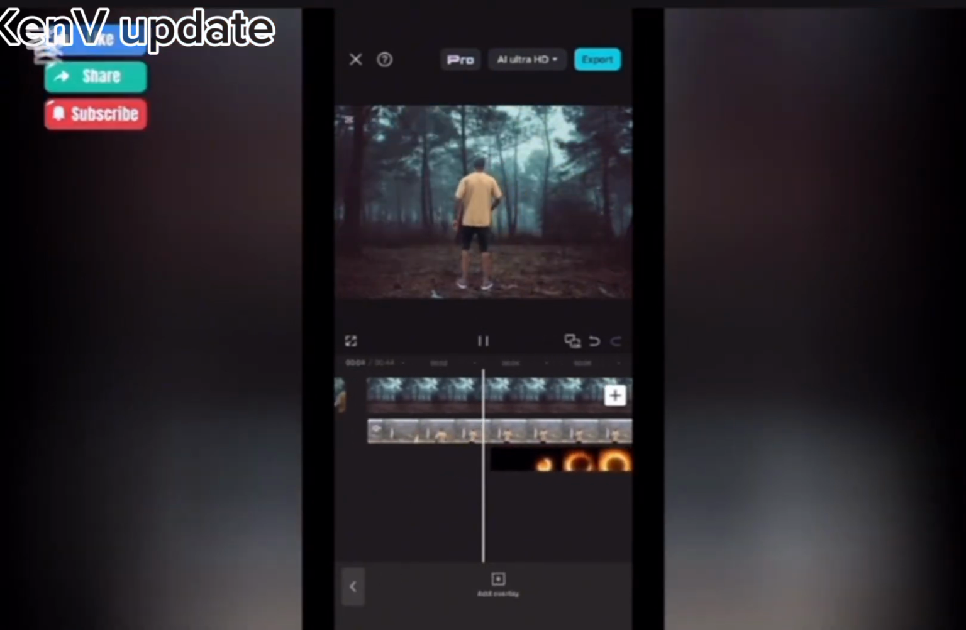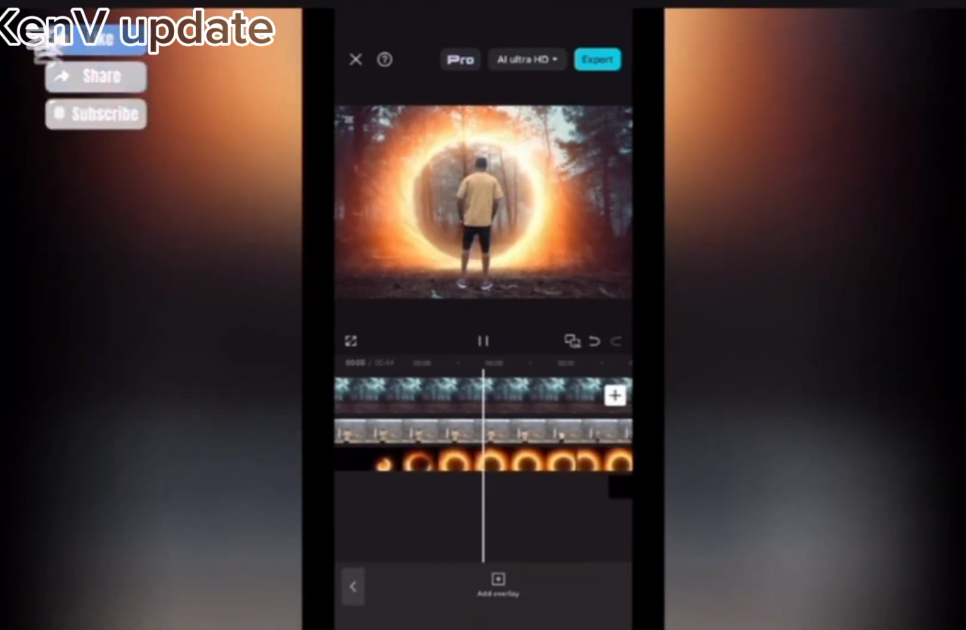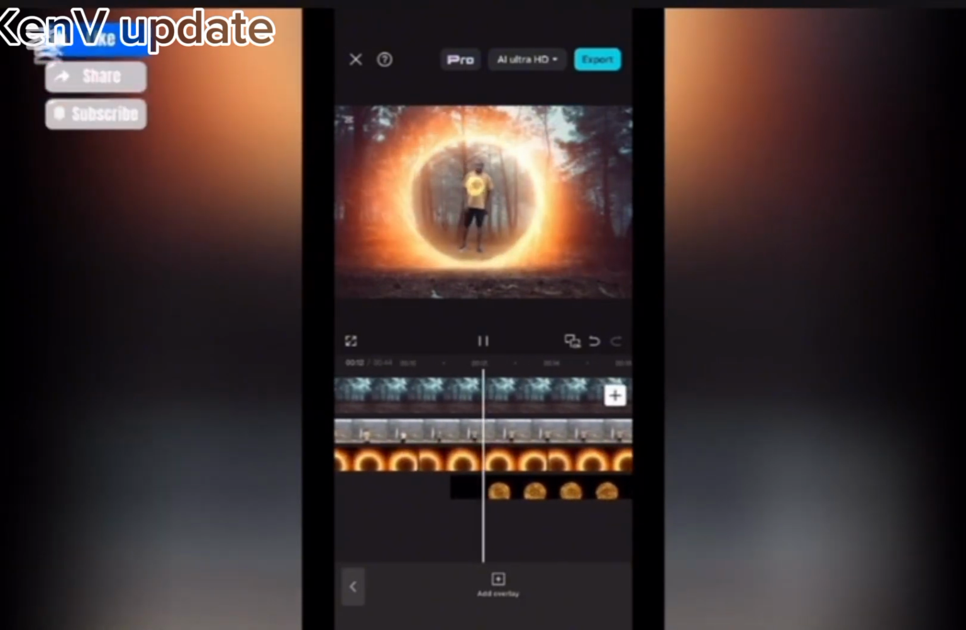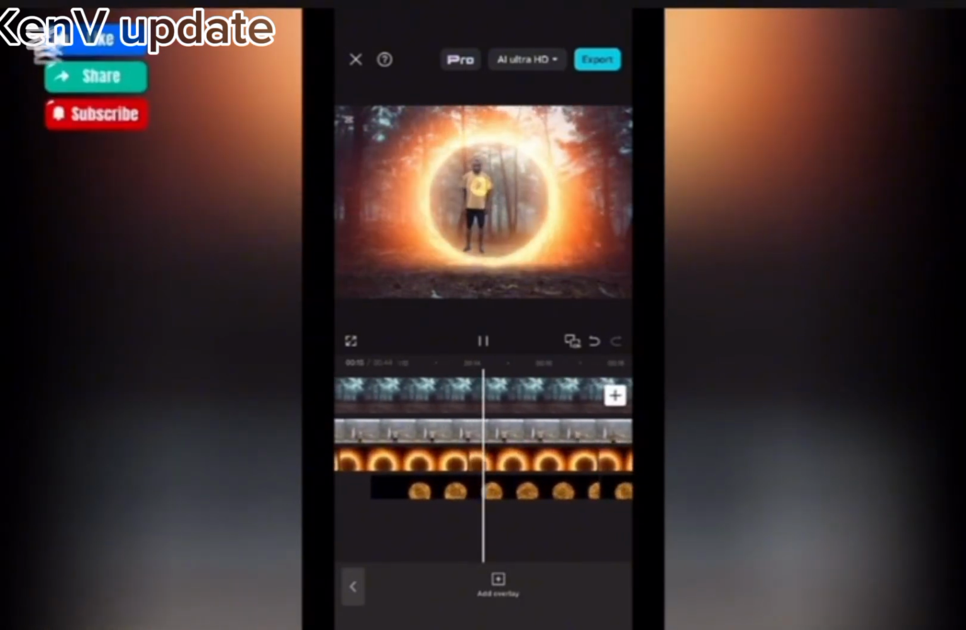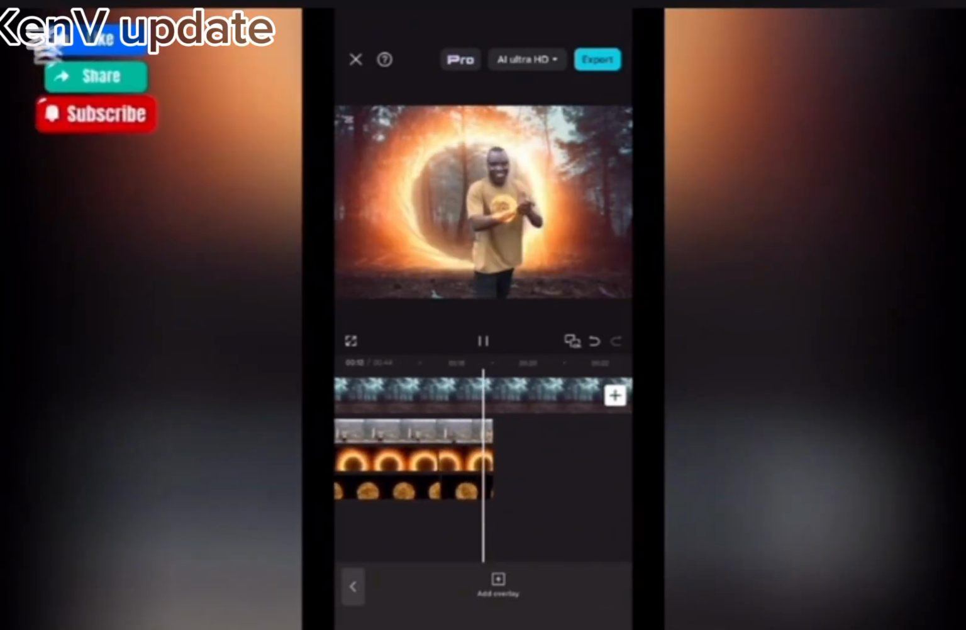Now let's play it to see what we have got. Just calm down and play. Let us see what we have got so far. Good. The coming out part. Now look at the light there on your chest. Good. Look at what we have got.